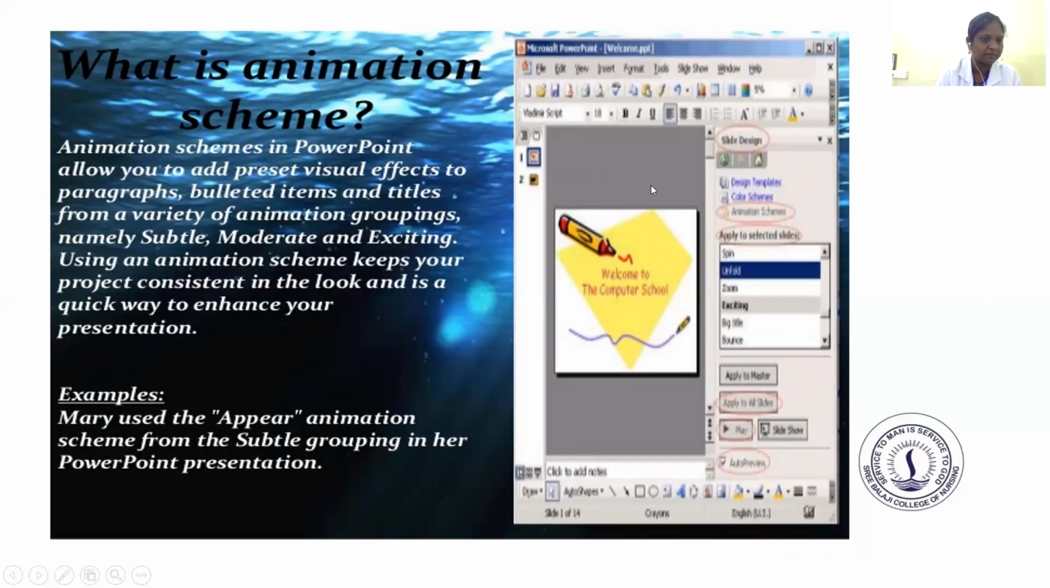Then what is the animation scheme? The animation schemes in PowerPoint allow you to add preset visual effects to paragraphs, bullets and titles from a variety of animation groupings, namely subtle, moderate and exciting. Using animation schemes keeps your project consistent in look and is a good way to enhance your presentation. For example, Mary used the Appear animation scheme from the subtle grouping in the PowerPoint presentation. You see here the animation scheme: welcome to the computer.